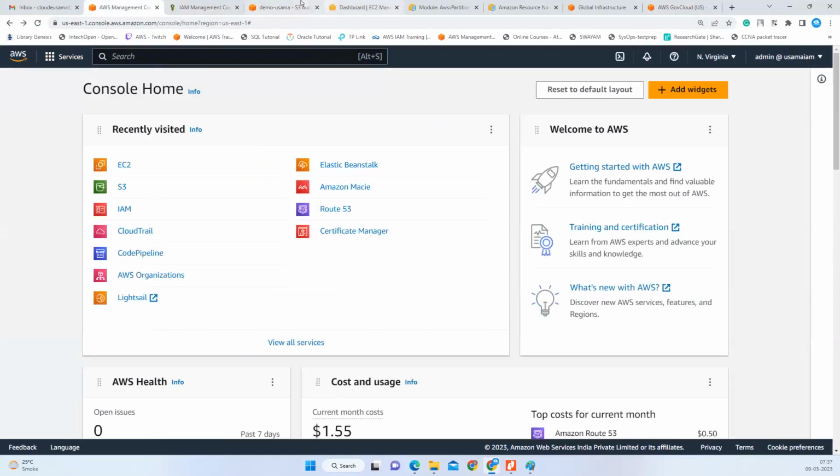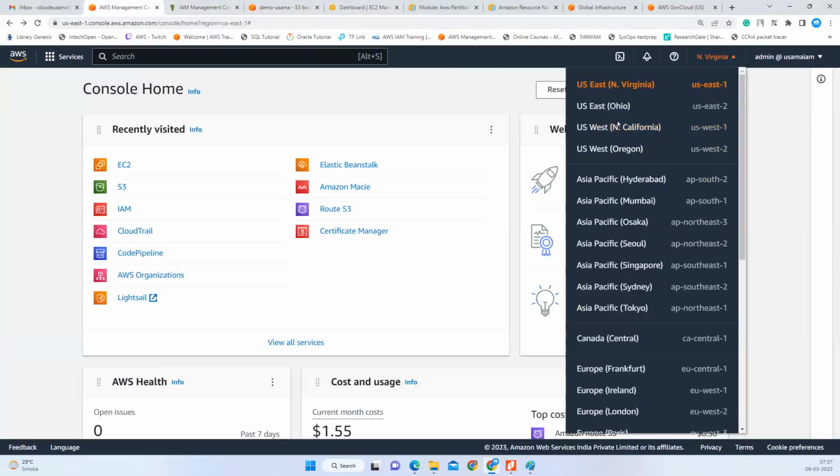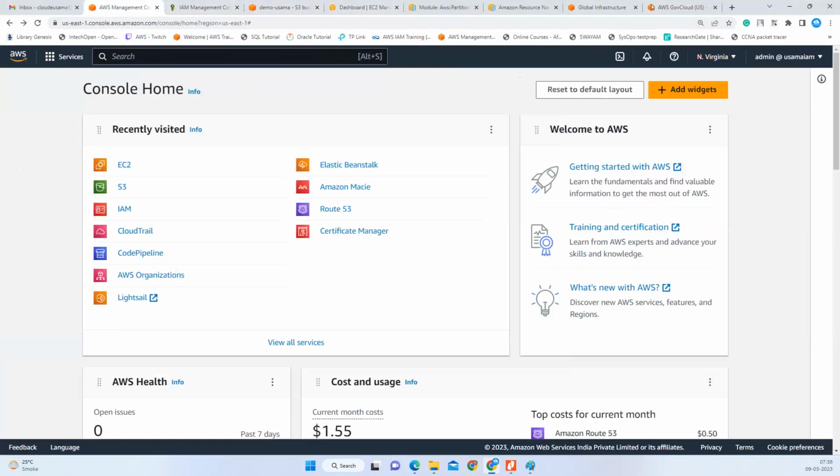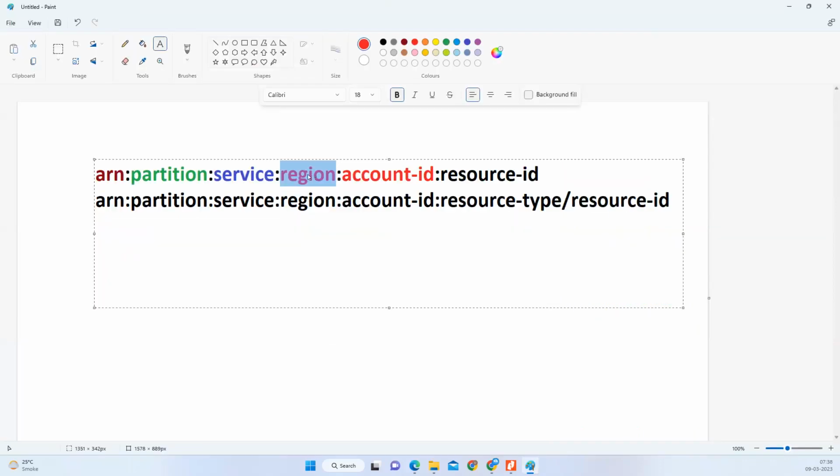Suppose I am in the Mumbai region. So what region are you specifying then? ap-south-1, not Mumbai, because you need to specify the code, right? ap-south-1 you need to specify, not Mumbai. So the fourth point is the region. Understood? After the region, what comes? You need to specify the account ID. You need to specify the account ID.